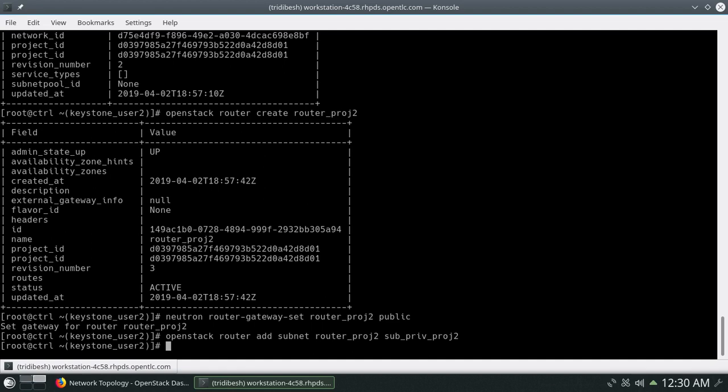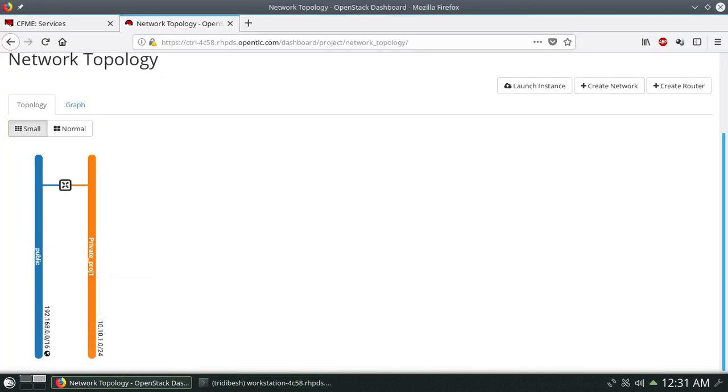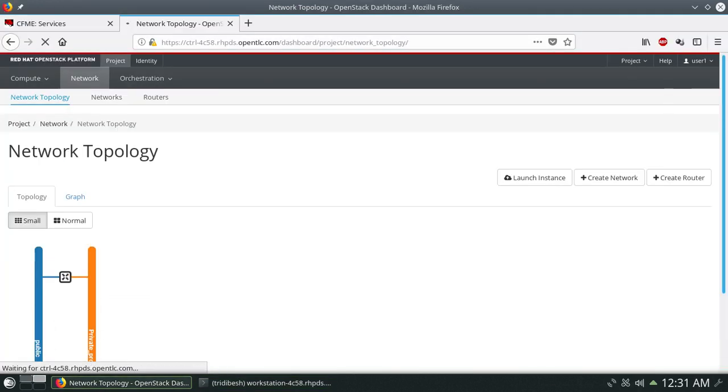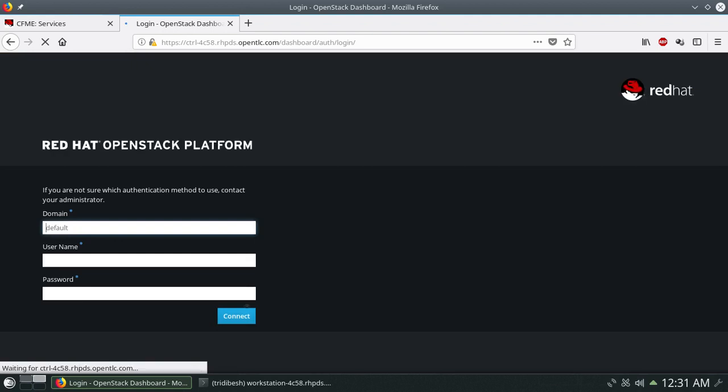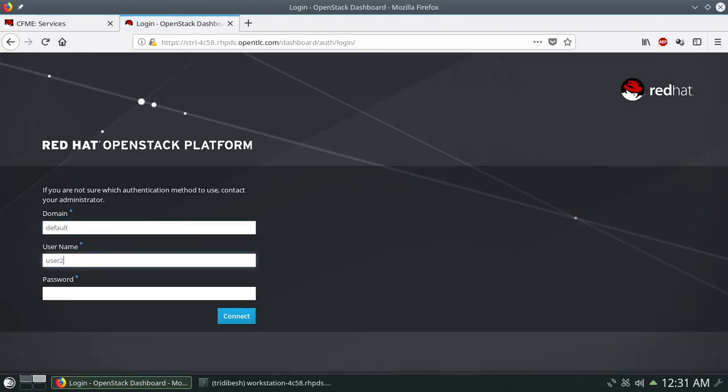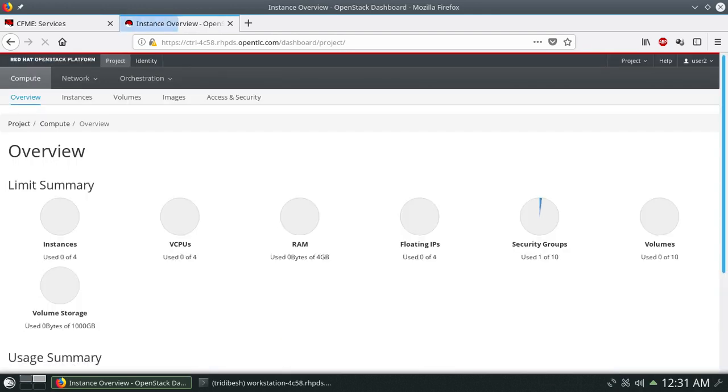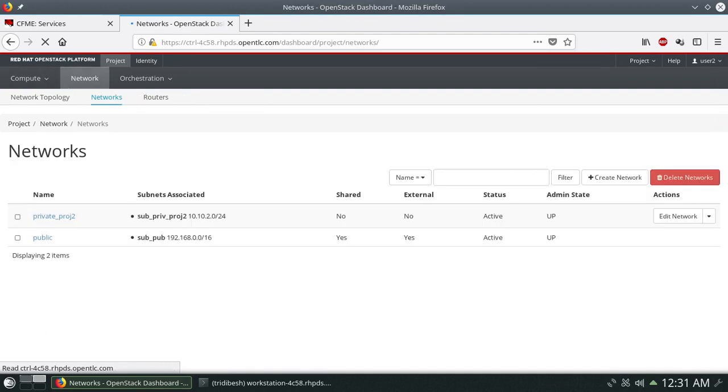So once you're done with this, you can go back to your dashboard and log in as user 2 just to verify whether your network is created or not. So let's log in. Let's put user 2 and the password is same as admin. So it's been logged in. So let's go to the networks to verify the created networks are showing there or not. Yes, you can see the private network and public network both are showing.